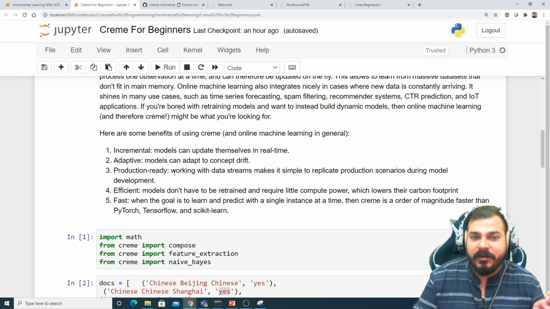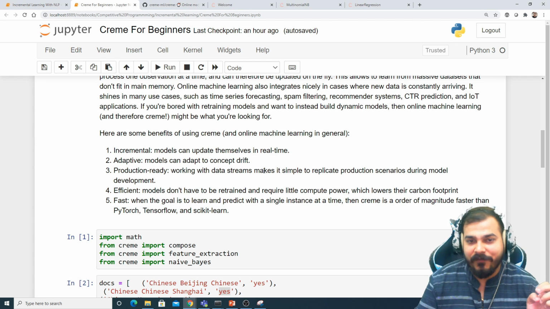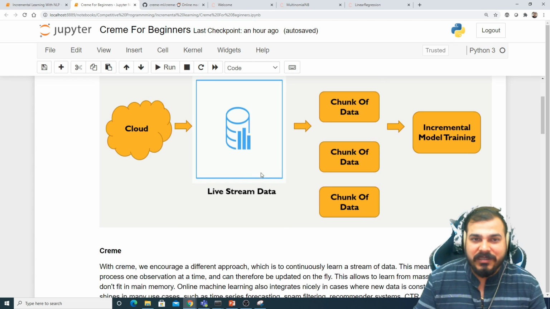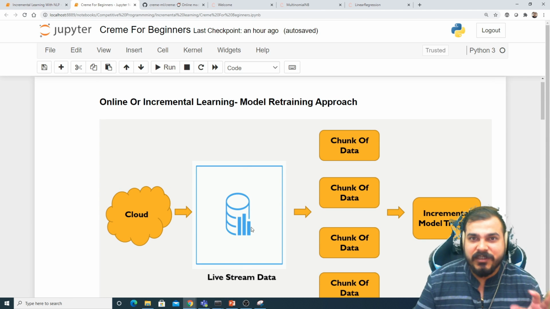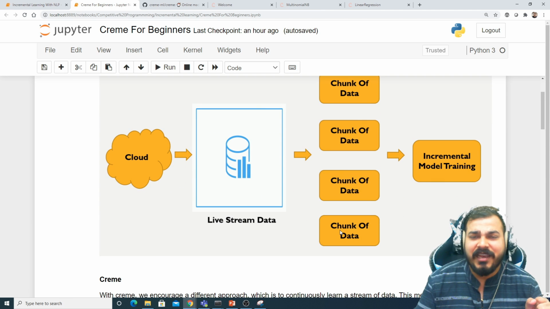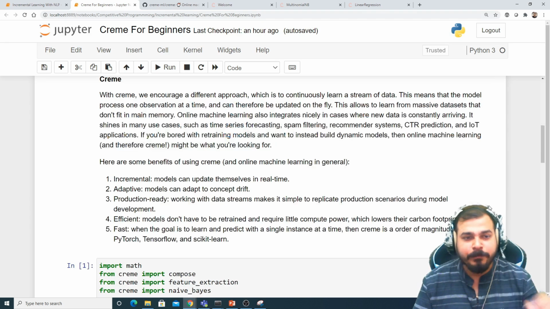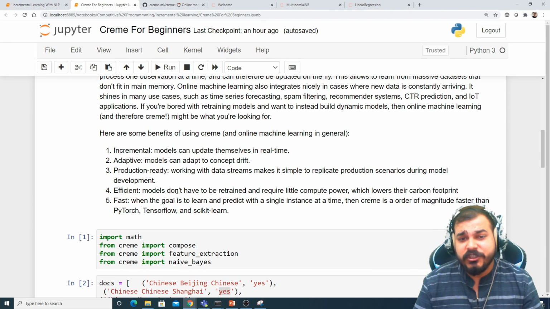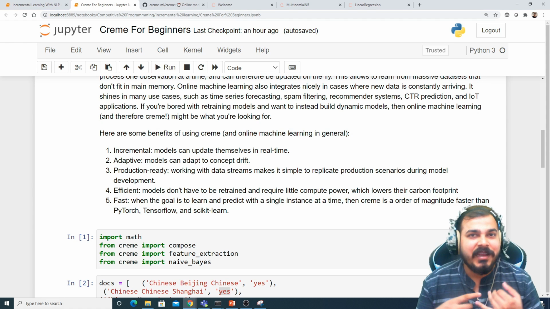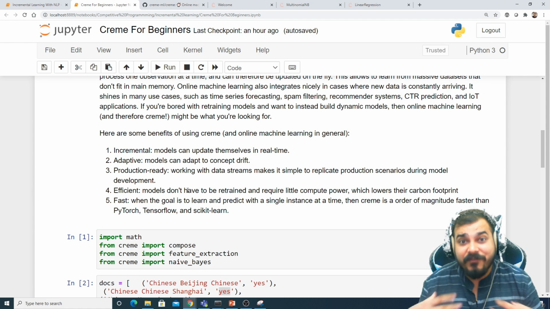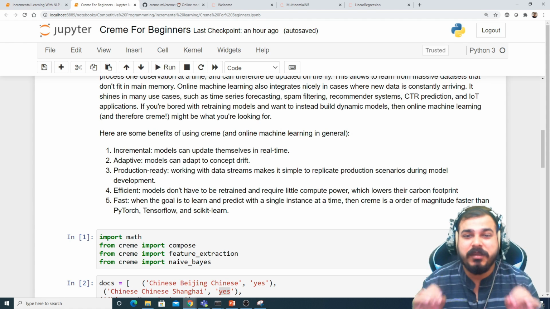It should be production ready, work with data streams, and make it simple to replicate production scenarios during model development. Obviously, in this diagram that I have drawn, suppose the data is stored in big data. I will be able to take this as a live stream, continuously take chunks of data, one observation at a time, and do the incremental training itself, right? Then it is efficient, because the model need not be trained from scratch. That is the most important thing.